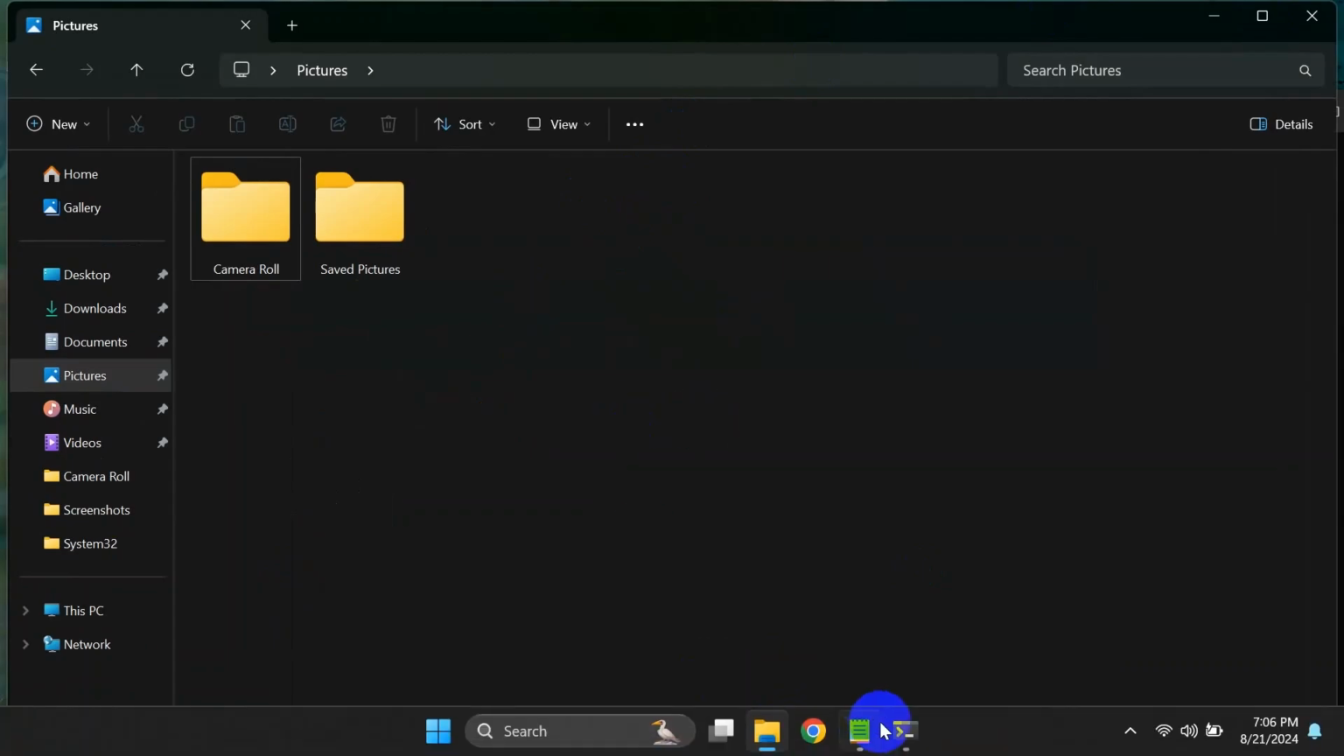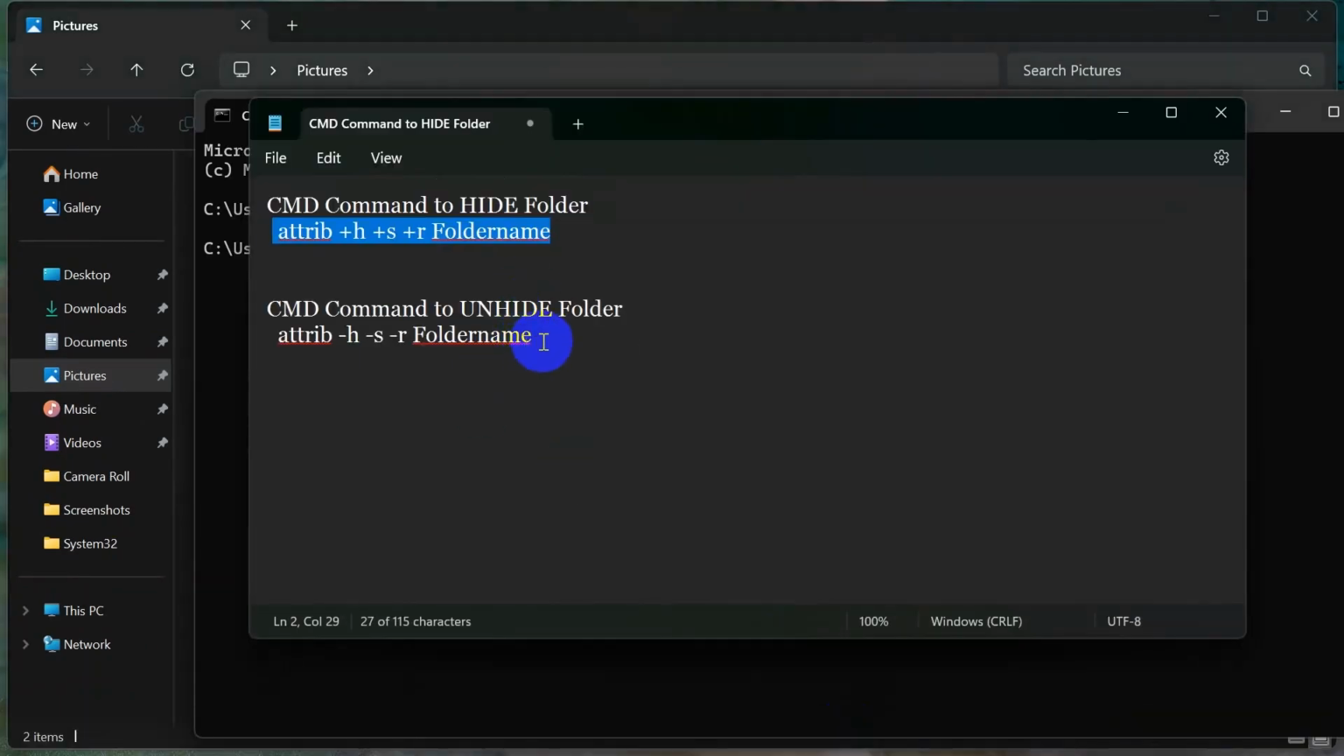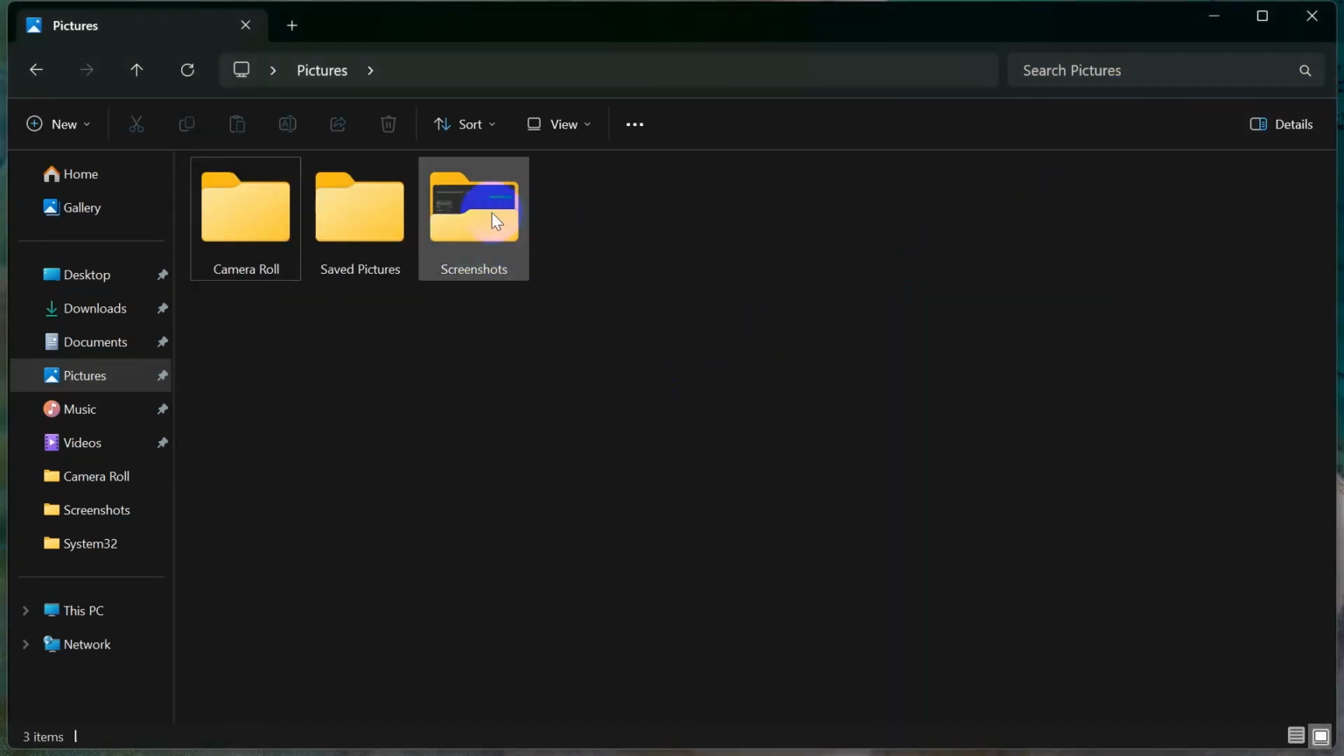Now I want to unhide it. For that, I need to open it. And now I just need to copy this second command to unhide the folder and paste it over here like this, and type screenshot, spelling correct, and then click enter. And by this you can see your screenshot folder is back again.